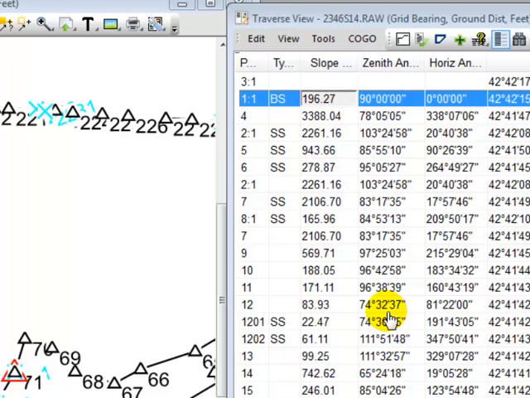Now, ultimately, if we do a least squares network adjustment on this, Traverse PC goes back to the raw data for each observation, and so it really doesn't care that much what coordinates got computed during this recompute option. It's going to adjust the coordinates for us based on the least squares network. So it has a little impact on the least squares adjustment that we'll do in a future video.